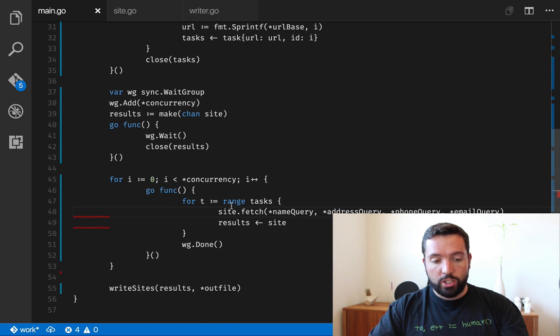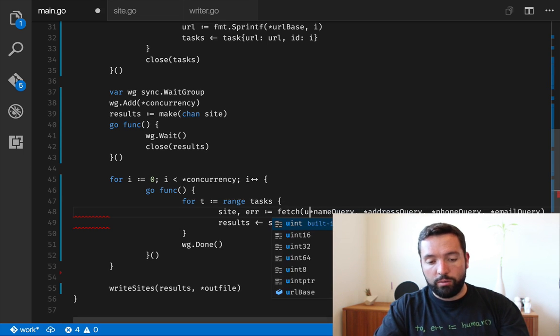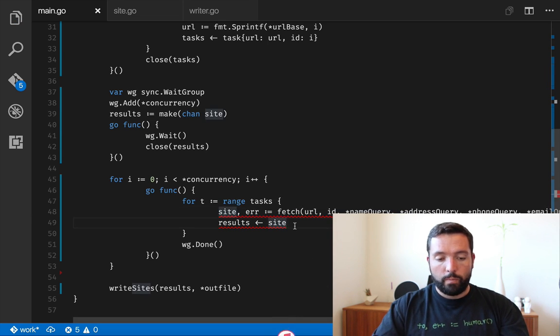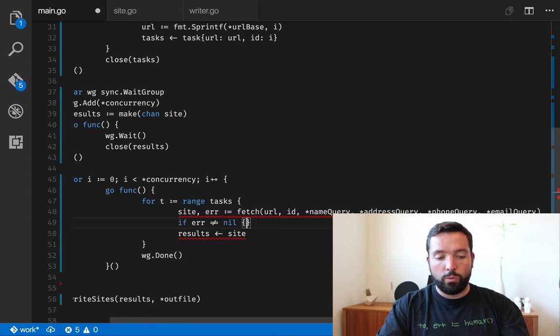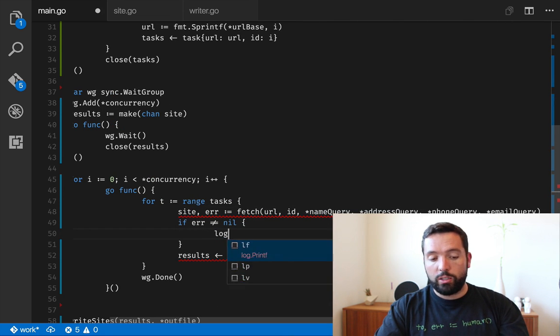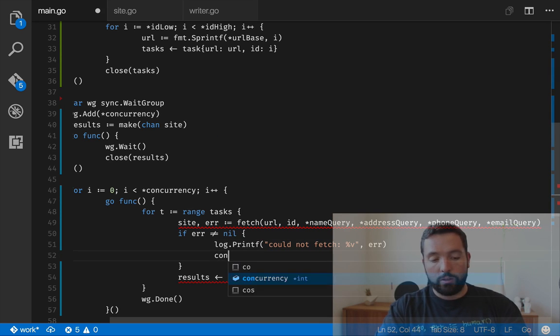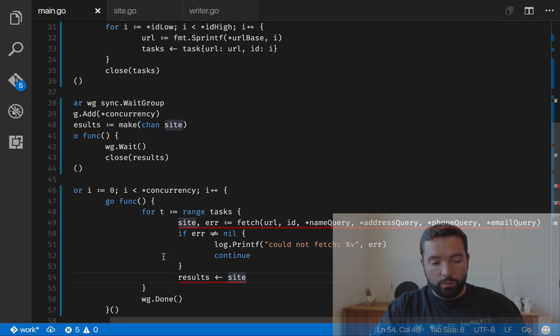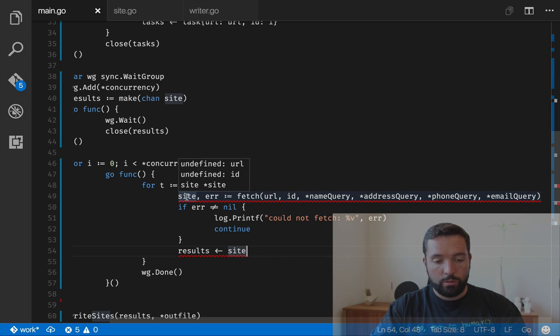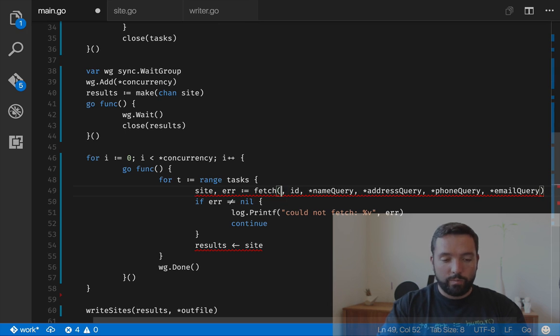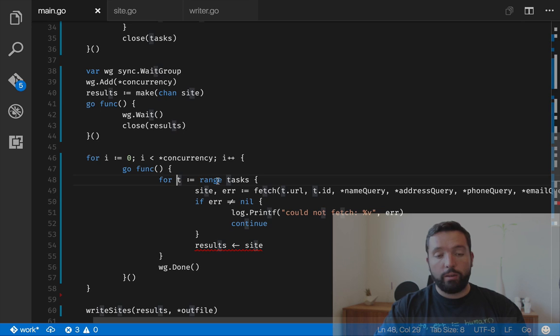So if we go here, fetch now returns a site and an error when you give it the URL and the ID. If the error is not nil, we should do something about it. Let's just log it: could not fetch, so that is the error. And then continue. And if that actually worked, we're going to send site, wait, undefined URL. Oh, that is t.url and t.id, because those are the values we're getting from the task.